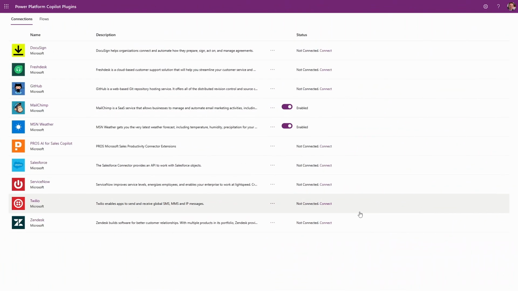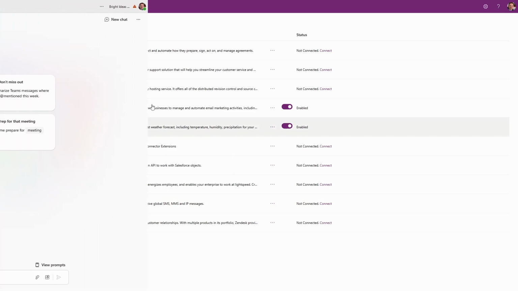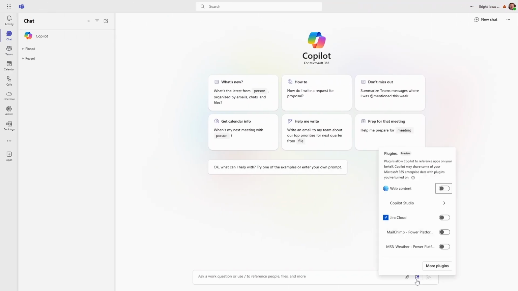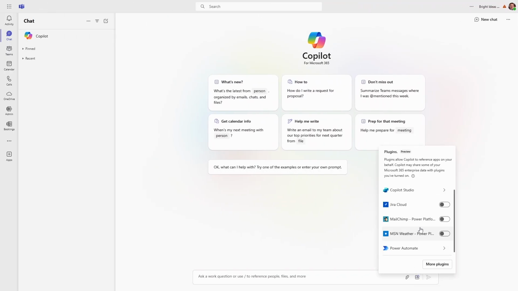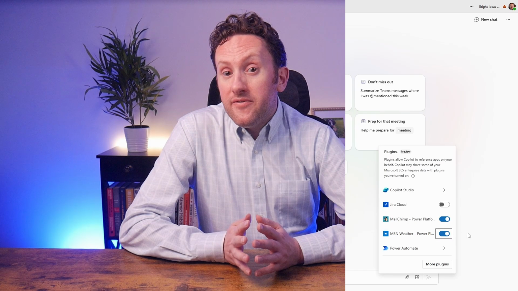If you head over to make.powerapps.com/Copilot plugins on your Copilot for Microsoft 365 licensed account, you are shown a list of connectors enabled as Copilot plugins, and the ones you select and connect here will be available to you to turn on as plugins in Copilot in Teams.